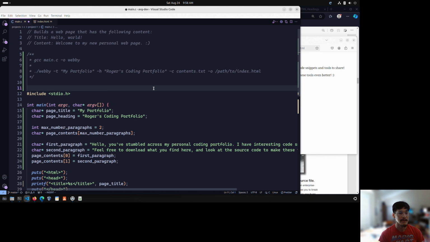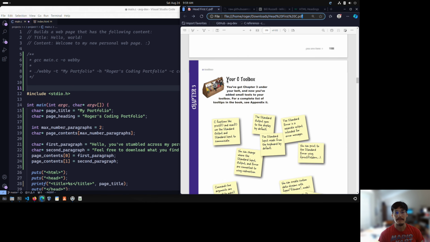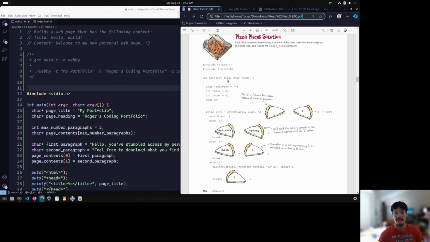So remember that we actually just read about how to parse command line arguments, right? We're in our book here.